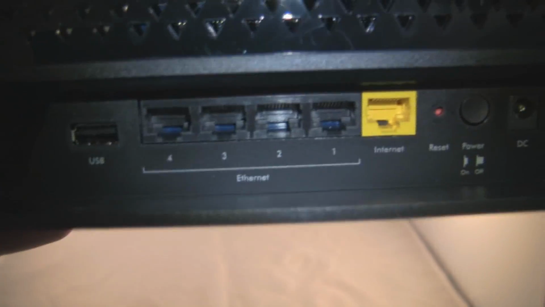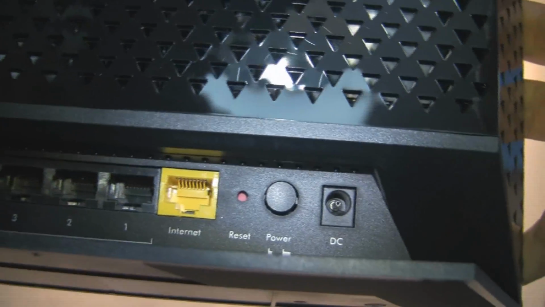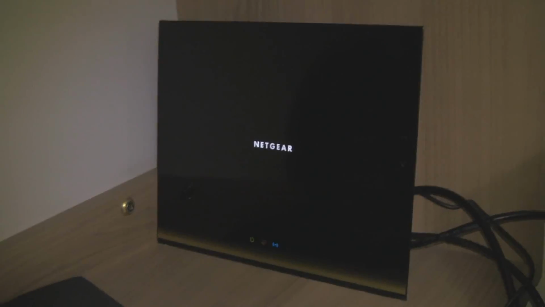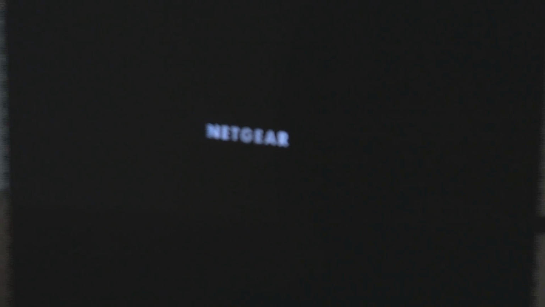So the actual router itself, it has two USB ports, four LAN ports, internet port, reset, power button, and a DC. The other USB port is on the side. Powering it up, you get a nice white Netgear logo, which isn't annoying at all. The power button, internet light, and the Wi-Fi light.